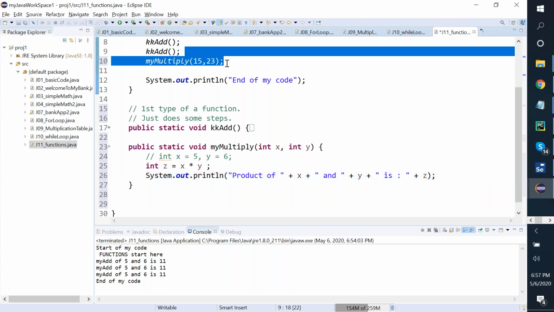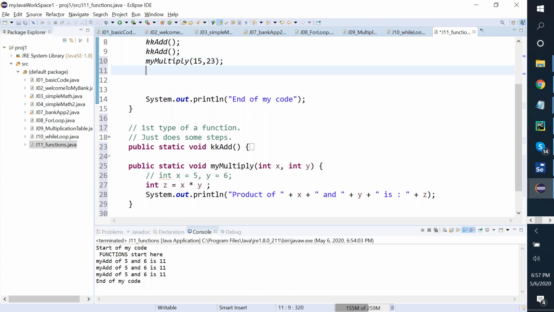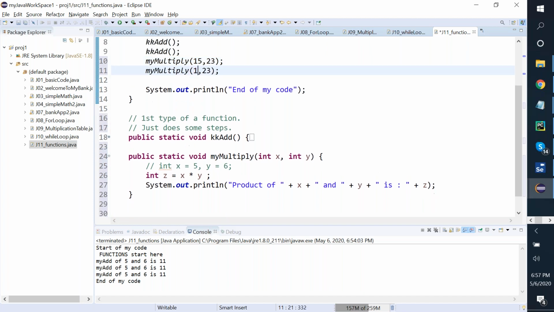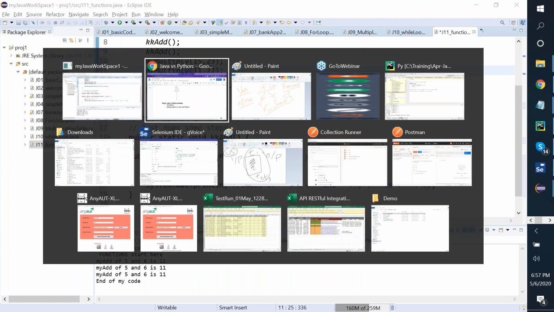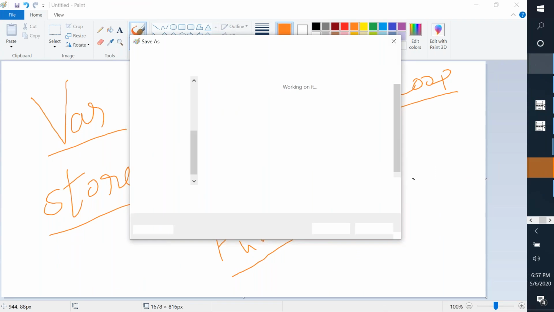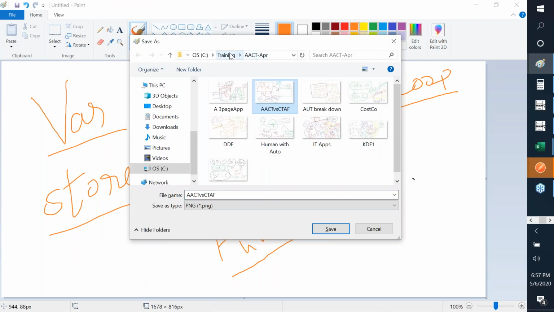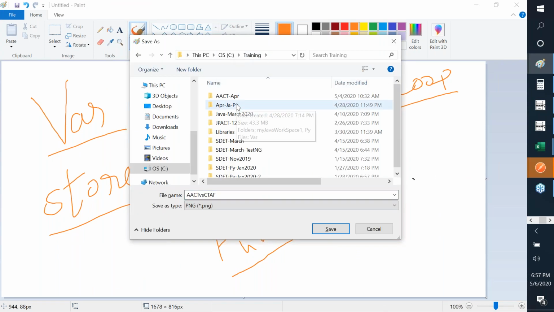So now if I call this function again, but this time I pass 11 and 12 or 22, what would my result be? So the advantage is it changes based on what we give. So let me save this please.